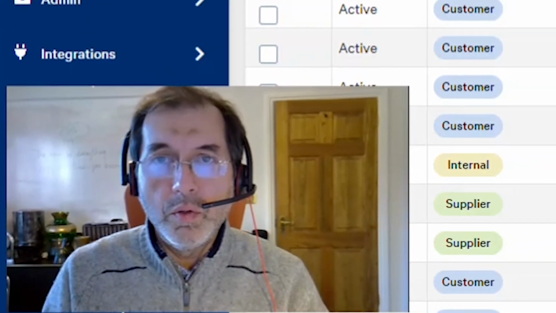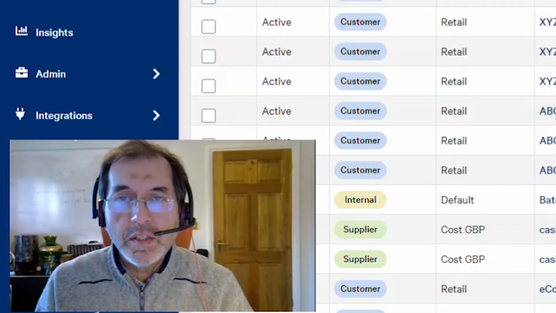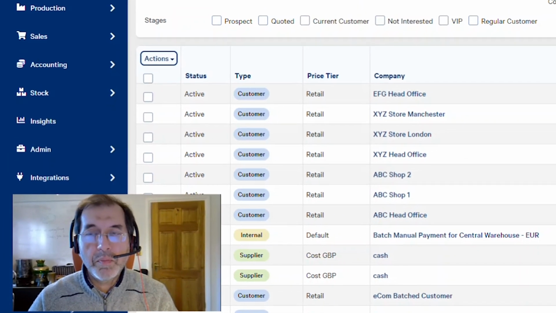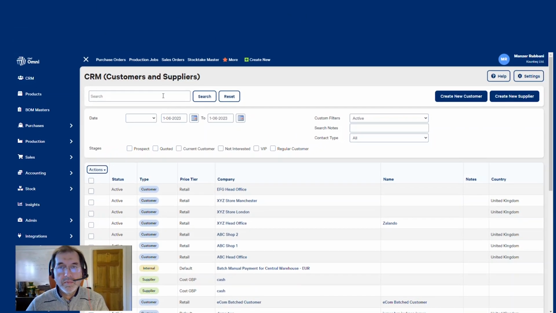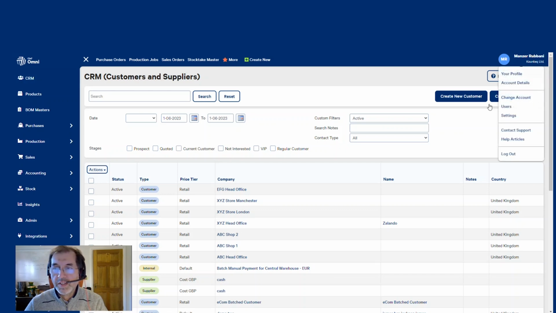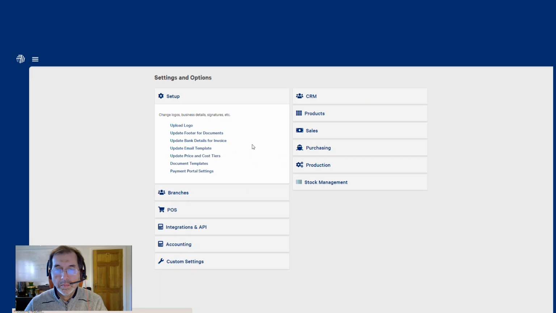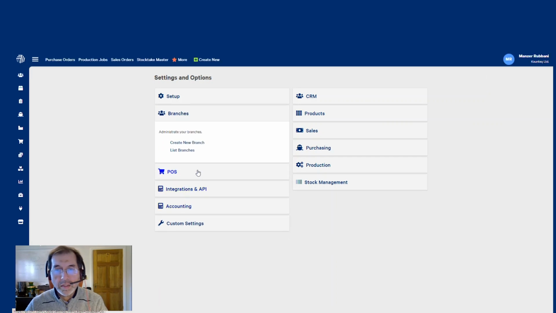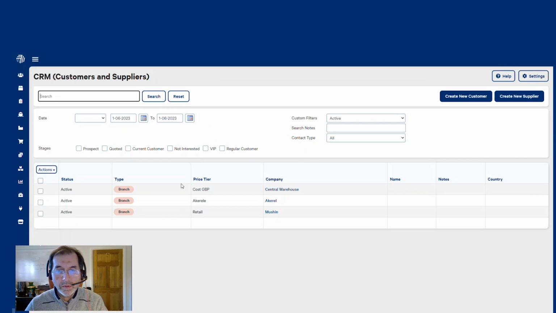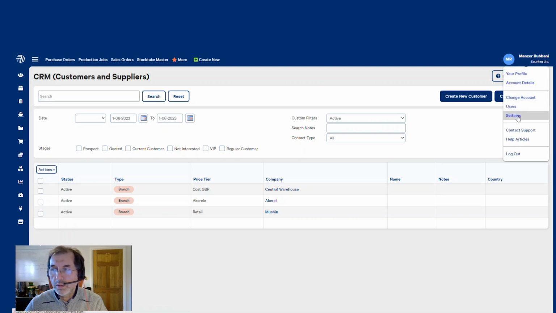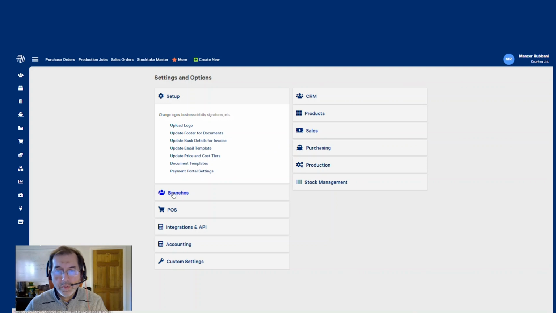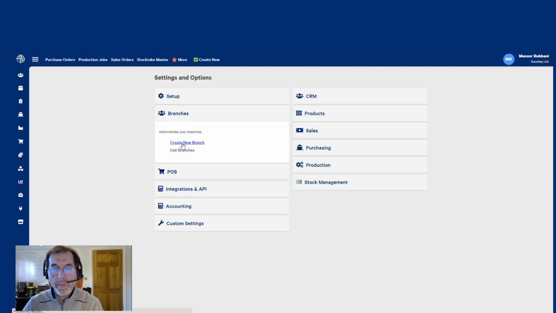The way this is handled in Sin 7 is as follows. You need to set up a separate branch in Sin 7. I've got my system here, this is our test system for Contech, and I'm going to go into settings, branches. Let me see what branches I have already. These are some of the branches I have: a central warehouse and some other test branches. So I'll set up a new branch for sales or return. That's settings, branches, create new branch.